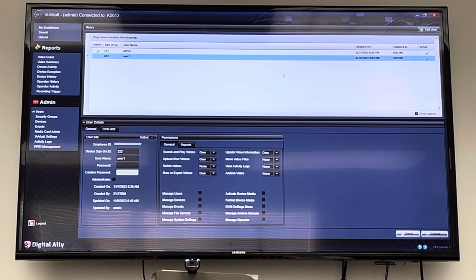By marking a user as inactive, they can no longer log into the software. You can still search for them, looking for a particular user. They are still able to be searched for. You just can't sign into the software using that user.